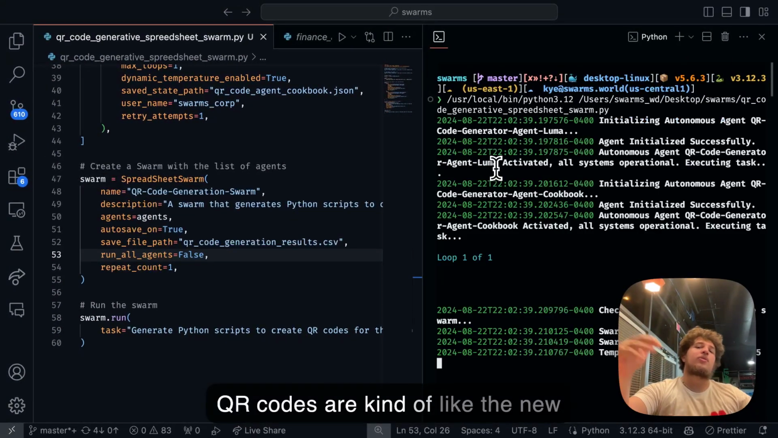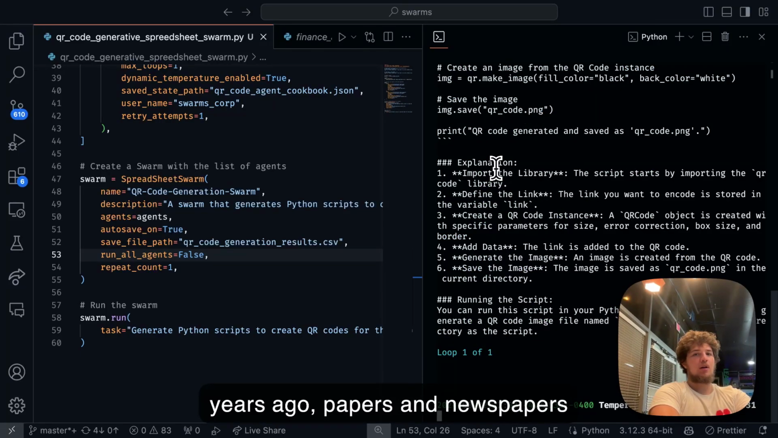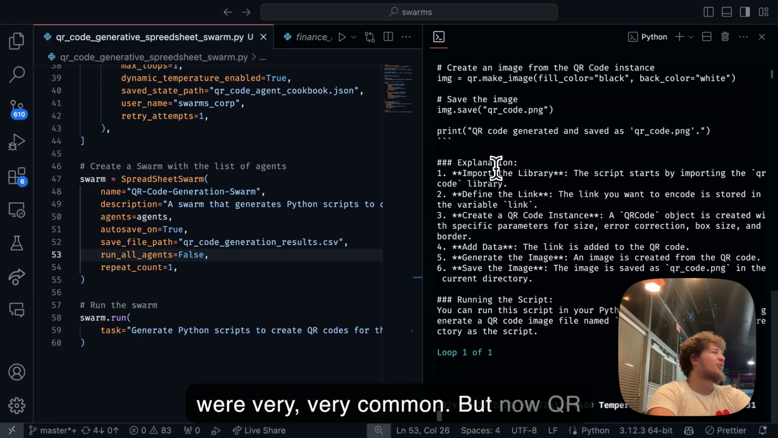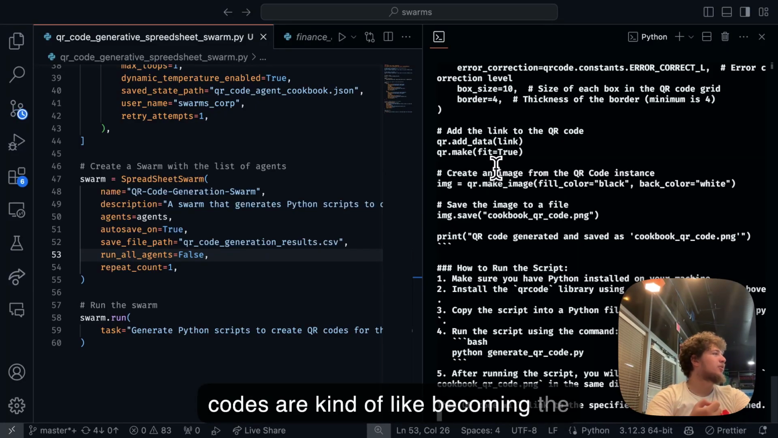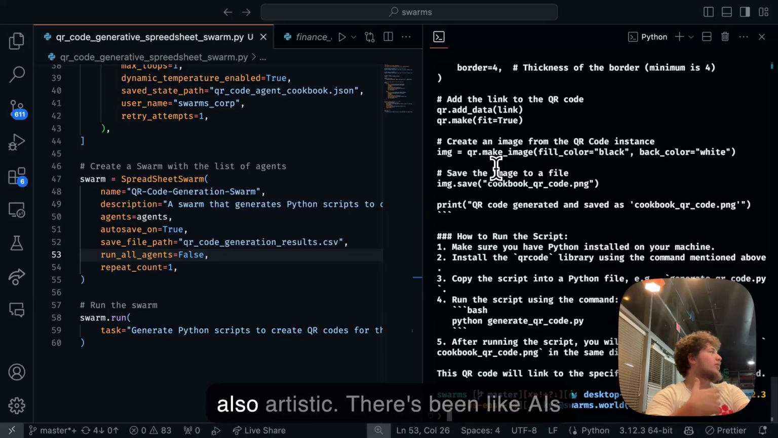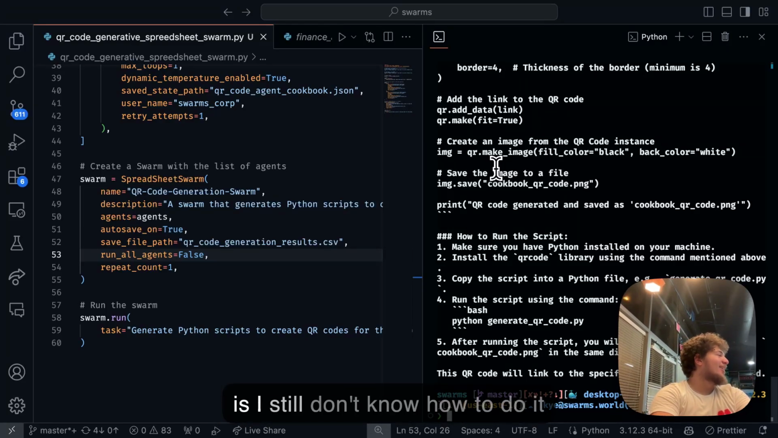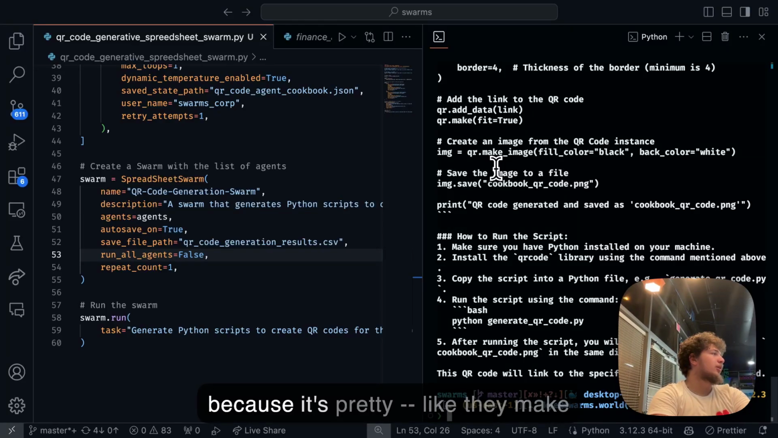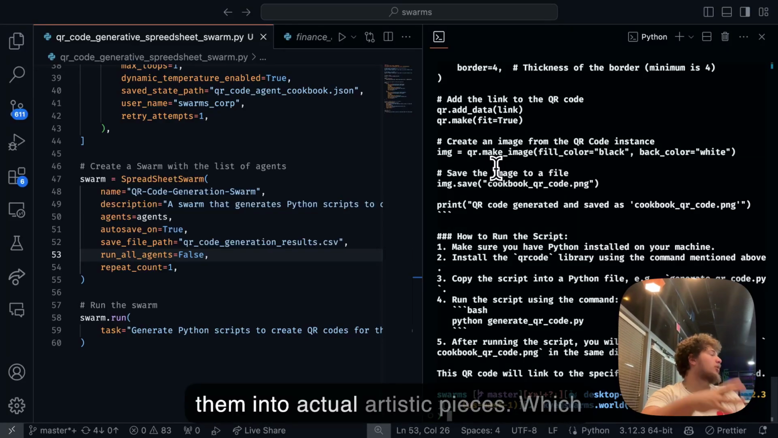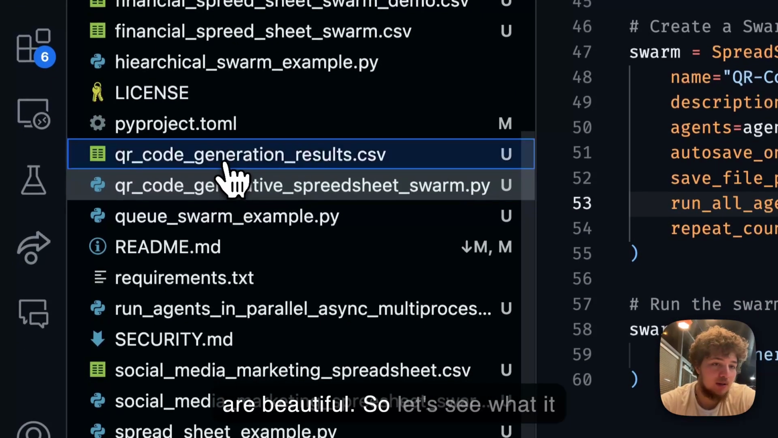QR codes are kind of like the new printing press. Like 200 years ago, papers and newspapers were very common, but now QR codes are becoming the way that people exchange ideas, which is very interesting because it's also artistic. There have been AIs that can make QR codes very beautiful. Like the background stuff? Yeah. I still don't know how they do it, because they make them into actual artistic pieces, which are beautiful.